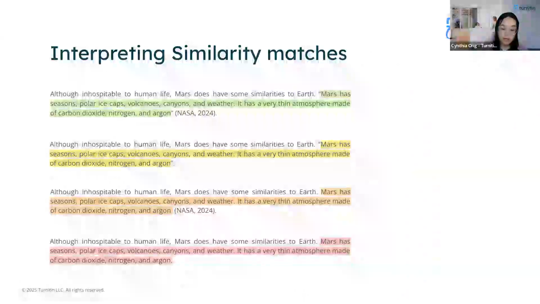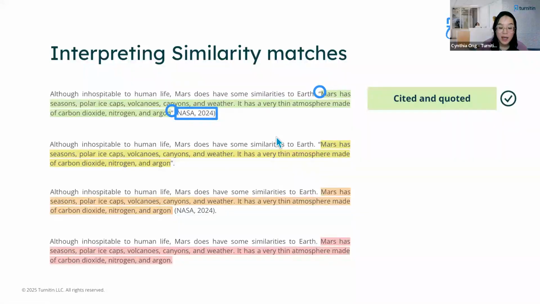So here we have 4 different examples of student similarity matches. We're going to be focused on the highlighted text because that is what Turnitin is telling us is a similarity match. So let's start from the first example over here. In this first highlight, I can see that the student has included quotation marks, and the student has also included an inline citation. So for this case, the student has properly cited and quoted this material. So even though this is highlighted, even though there is a similarity score, I am not concerned because the student has properly referenced this. So this is not plagiarism.